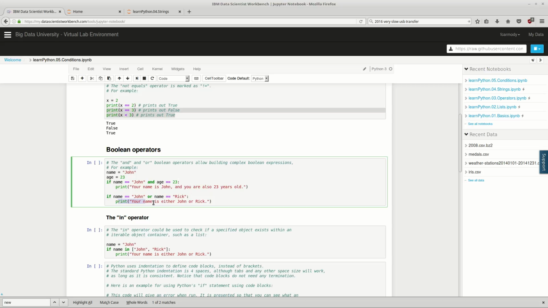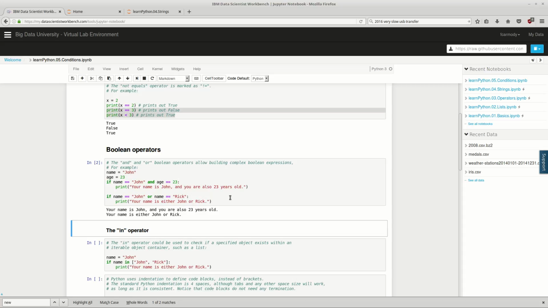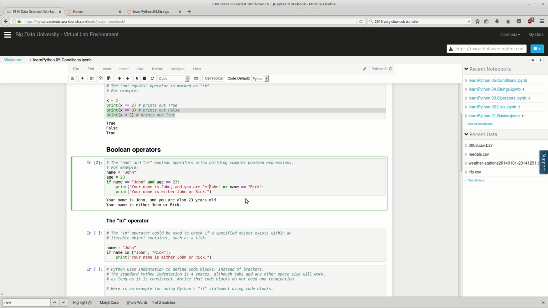And finally, we're going to print your name as either John or Rick. Okay, so let's go ahead and run this. Both of the if blocks were executed. Let's go ahead and change this a little bit. If this was Jeff, whoops.